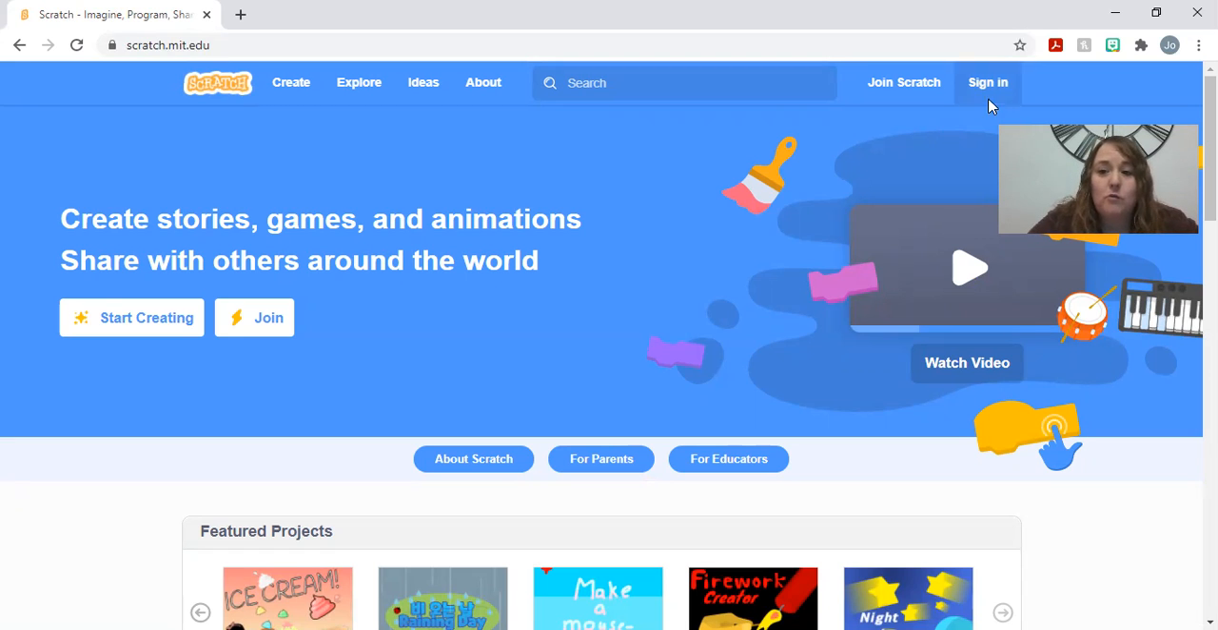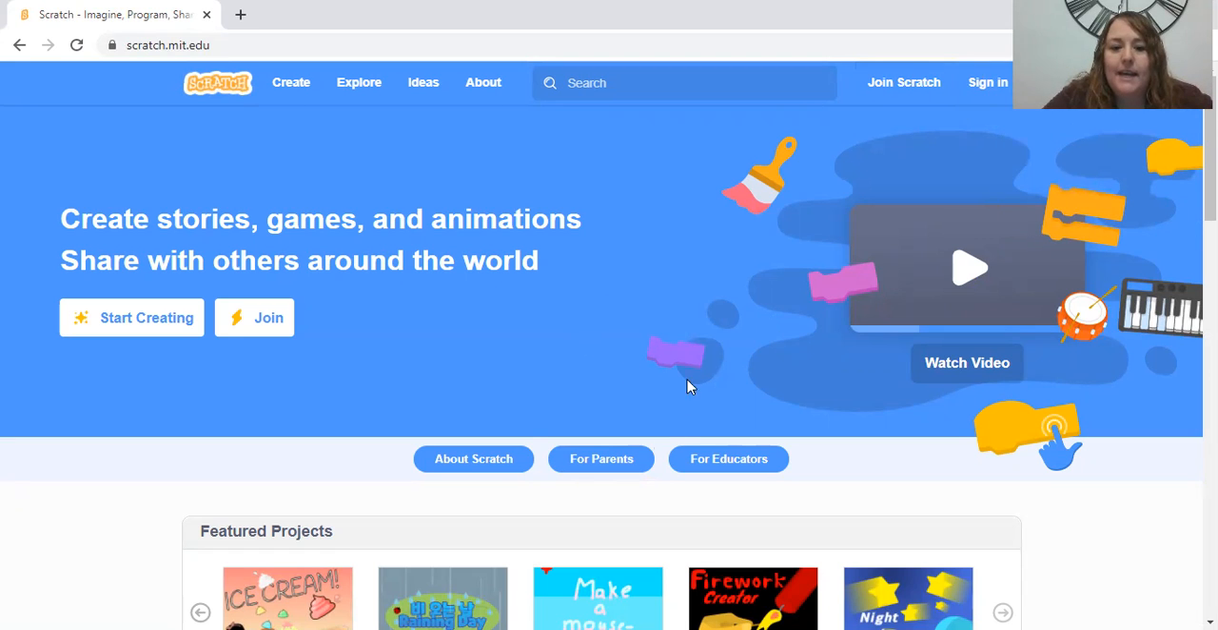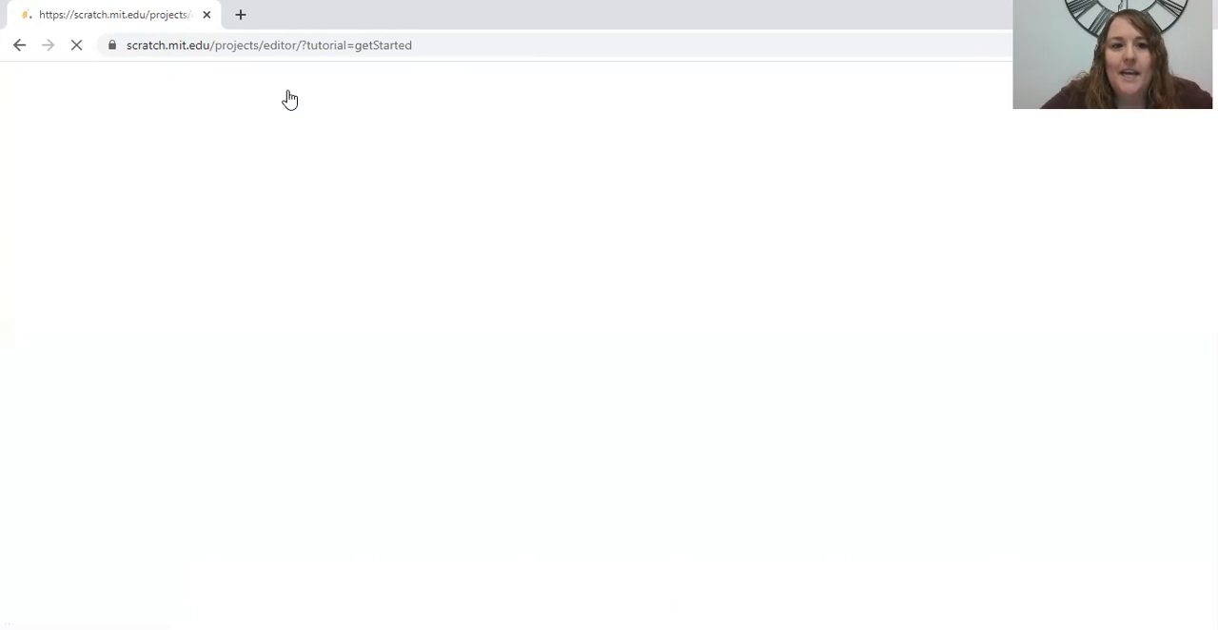But for today, you don't really need to do that unless you'd like to save it. Okay, from this main Scratch page then, the first place we're going to go is to this create button at the top left. And when I click that, it gives me the Scratch page.